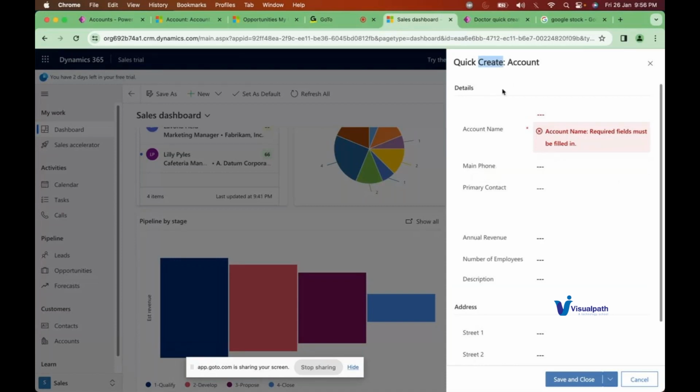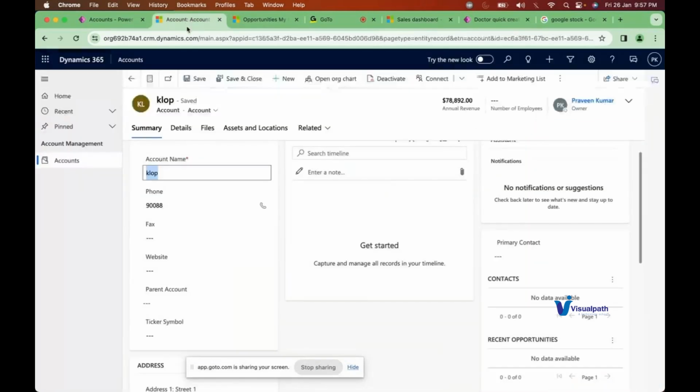In a quick create form you cannot add all types of controls. You can only have these columns. On the main form you can add tables, grids, and many other controls, which are restricted on the quick create form, because the quick create form is used for rapidly creating records. It is a lightweight form. Did I make sense? Yeah, I got the answer. No issues. Okay, thank you.